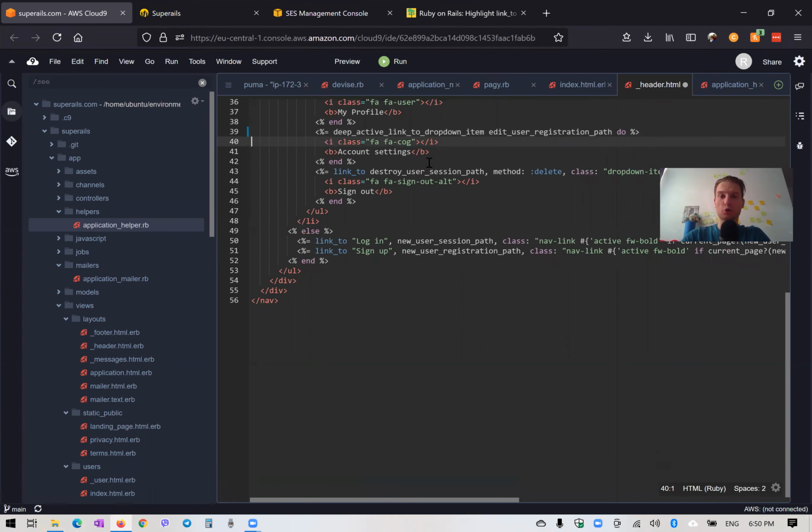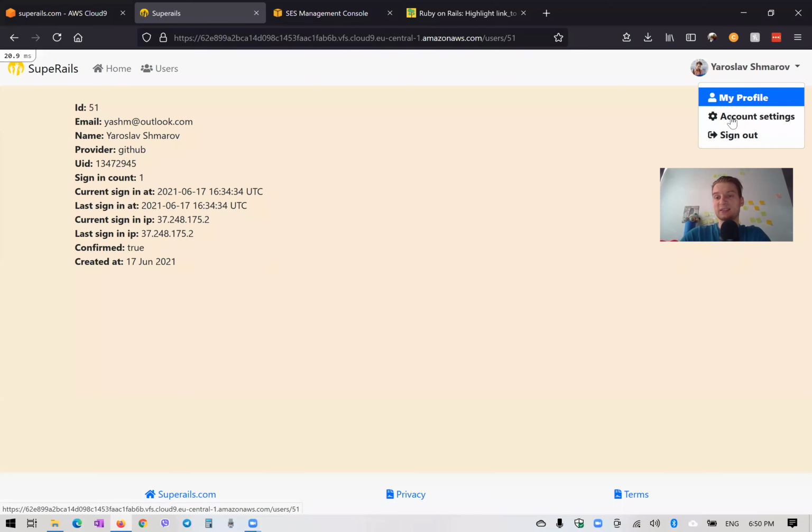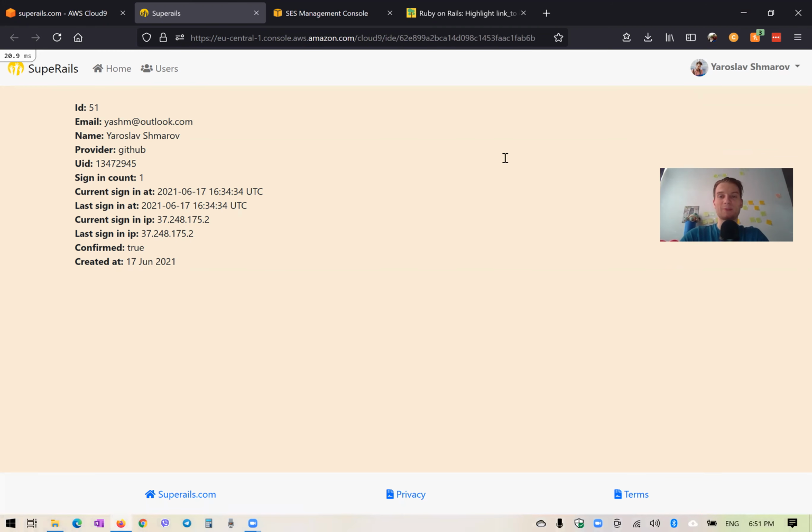And to destroy user session path. Oh, actually, here we don't need a conditional link because this is a pattern. So there's no such state when it is active. We just press it and we log out, and there is no separate page for it.